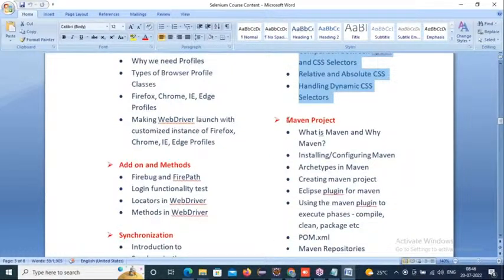Maven project. This is a build tool. In real time, if you want to build any project, we use some build tools. Of course, we have so many build tools: Ant is there, Maven is there, Gradle is there. Ant is deprecated. Right now, Maven and Gradle are the build tools where we can build any projects. So we'll be using the Maven build tool.